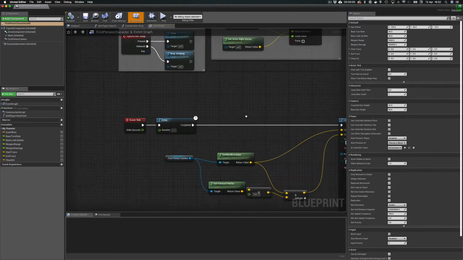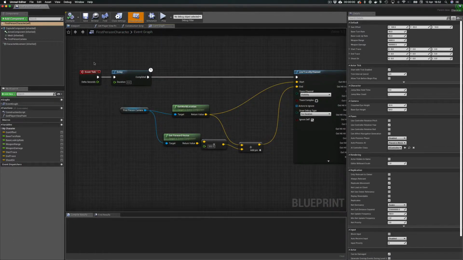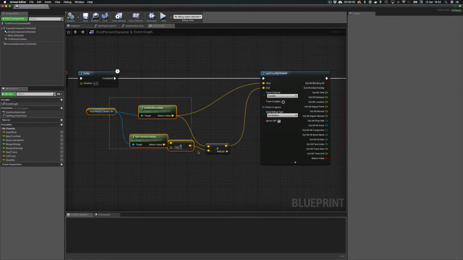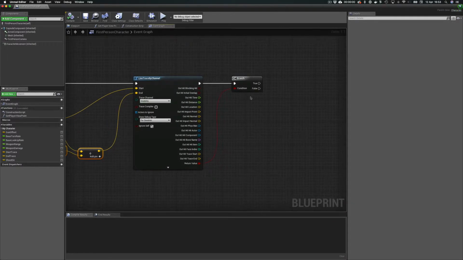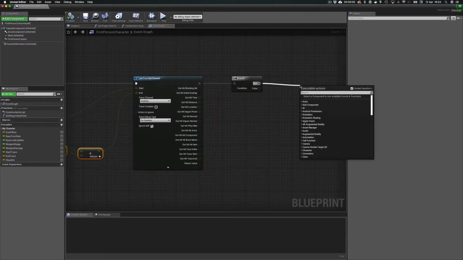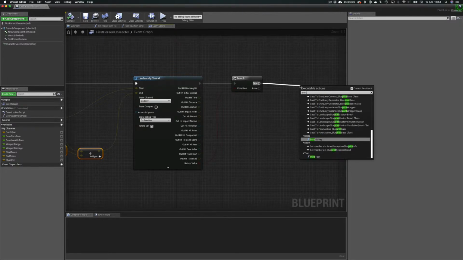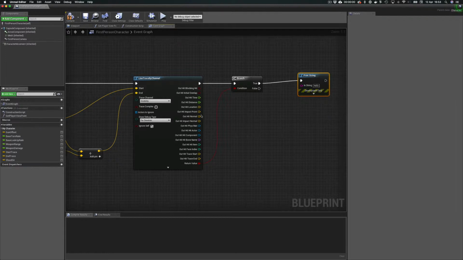So for example, this is in the first person character. When you've got an event tick, you might have a delay, so you're not doing it on every single frame, so every fifth of a second. And we are doing a line trace from where we're looking at, and if we hit it, let's just do a print string so we know what we're hitting. Print string, and let's get the actual hit object that we're doing.